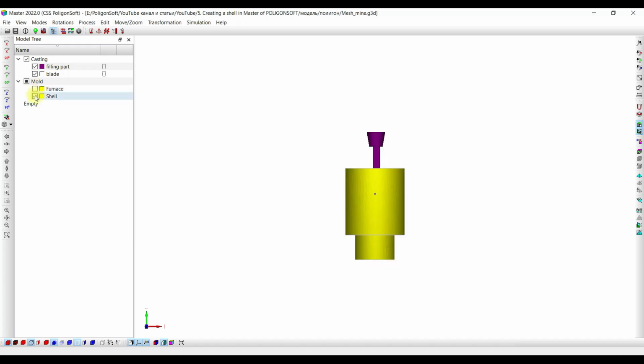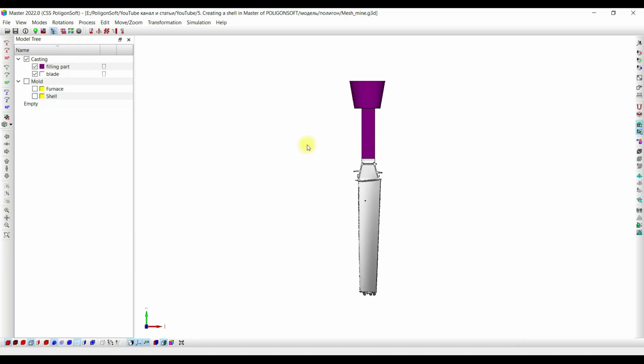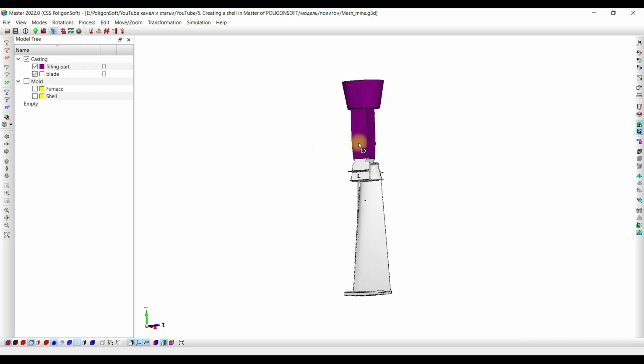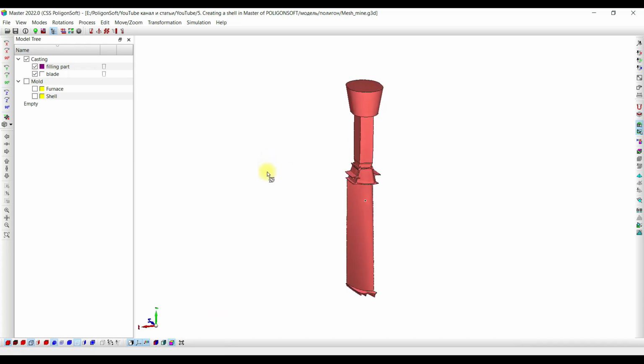In this video, we will learn how to create shells in the POLIGONSOFT program. For example, we need a shell tool to create a mold. We have a model of a blade in a melting plant. There is no mold for the blade and the filling part. It's more convenient to switch to the mode Show Boundary Indexes, because the mold is created based on the boundaries.